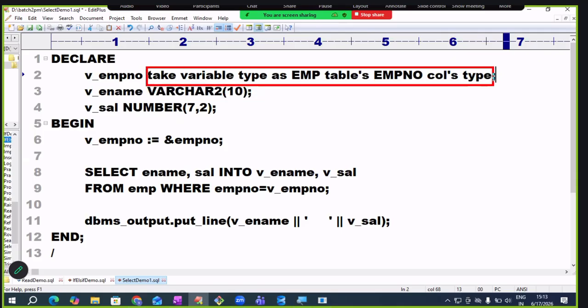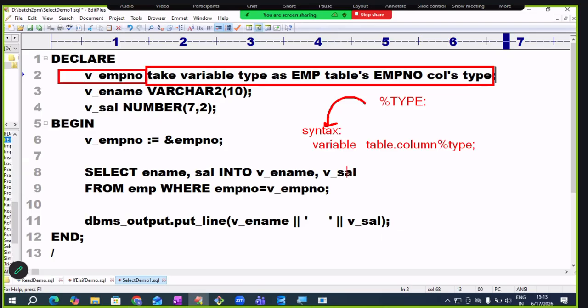To tell like this, we are using one data type. That data type name is percentage type. How to use it? Syntax is variable name, table name, dot, column name, percentage type. That's it. If you want to declare the v underscore employee number variable, write like this now. Variable name, v underscore employee number.